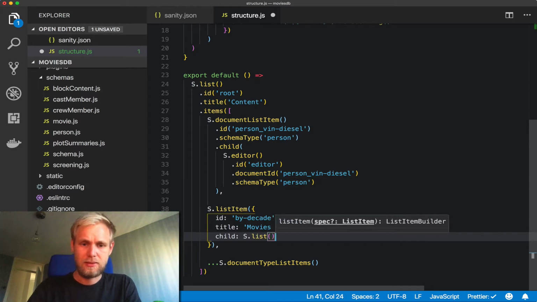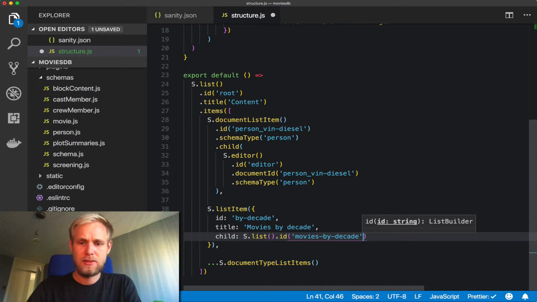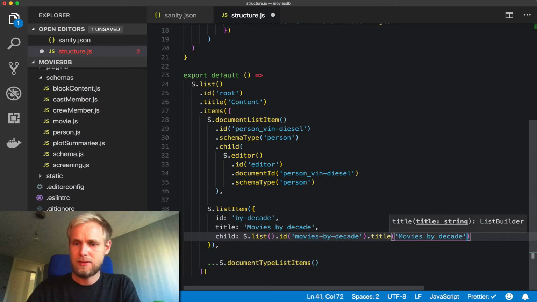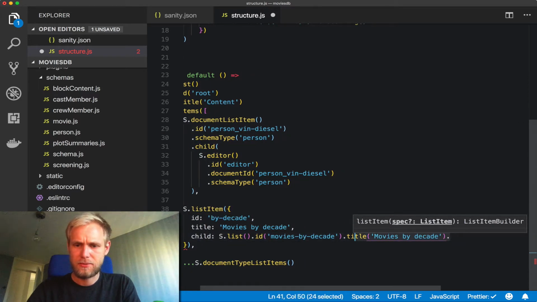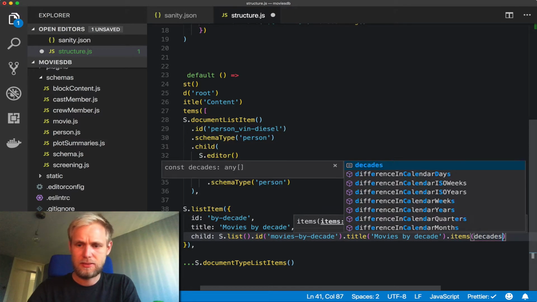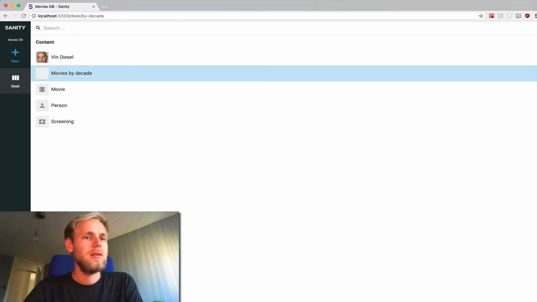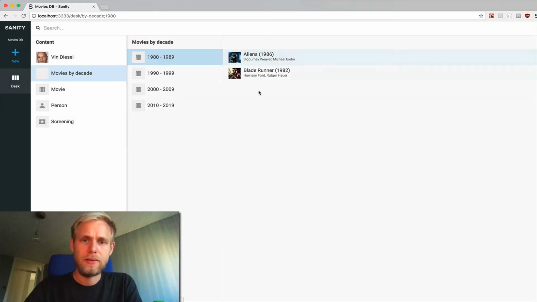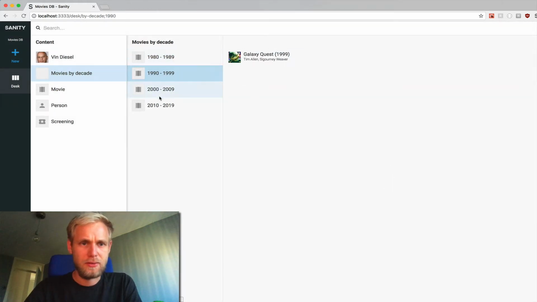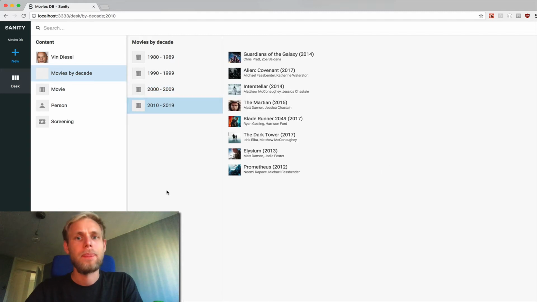S.list, ID is movies by decade. Title is movies by decade. And of course, actually I don't, yeah, let's do that. And then items is decades. I think that should work. Boom. And you can see that it's now grouping all of these correctly.